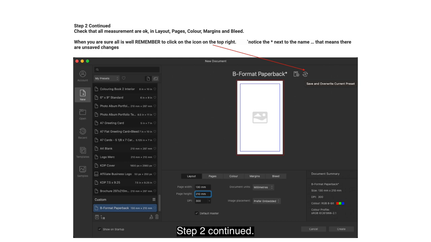Step 2 continued. Check that all measurements are OK in Layout, Pages, Color, Margins and Bleed. When you're sure all is well, remember to click the icon on the top right. You'll notice the little star next to the name, B Format Paperback Star. That means there are unsaved changes. So you've got to click on that revolving arrows there to save and overwrite the current preset. Otherwise you'll be saving the A5 presets and they're no good to you. You want to save the ones you've just made so that it is truly a B format paperback.